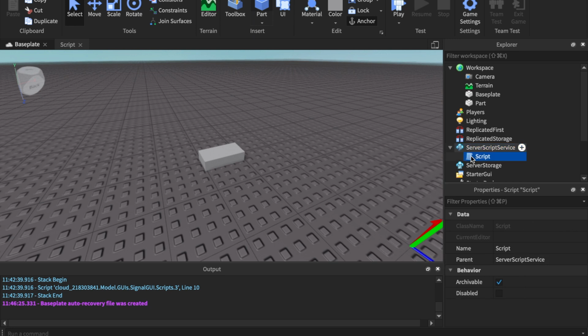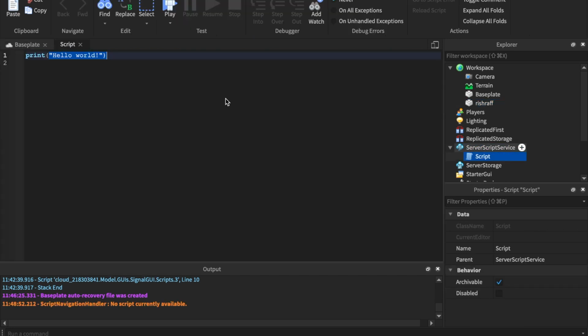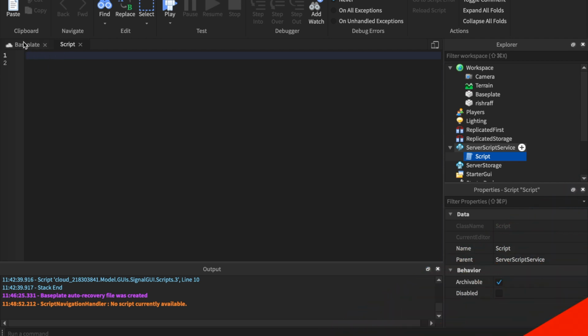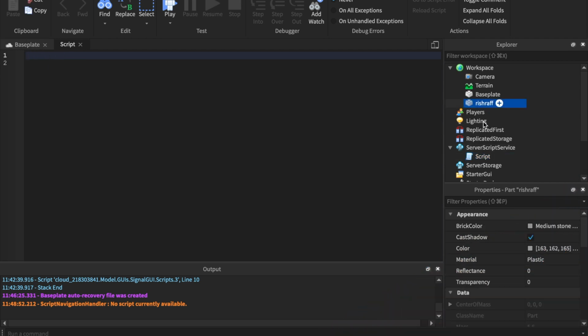Let's go ahead and insert a part, okay, so we have this part, right? And I'm going to go ahead and name this part, we'll name it Rishraff, right? No cap, it's Rishraff, okay? So we have the script, right? It doesn't matter about the name, okay? So let's just say I want to reference this part, okay? I want to get this part's name. You can get the part's name by going into properties, okay? And this is where you find the transparency, all that stuff, okay?